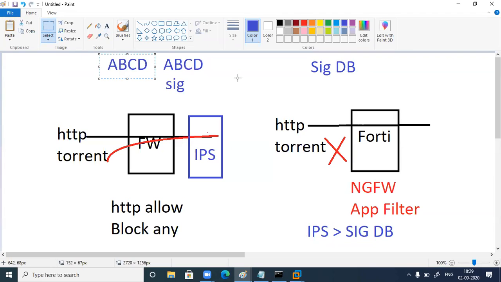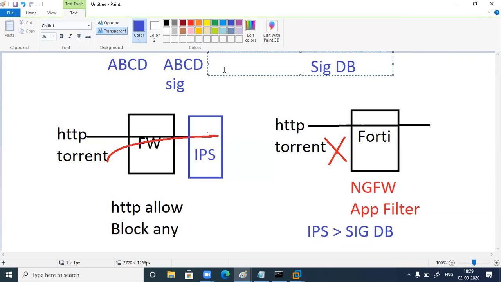It's an attack. So what action should be taken? Now, in my firewall, what action have I given? Have I given a deny? Have I said drop? Have I told allow?